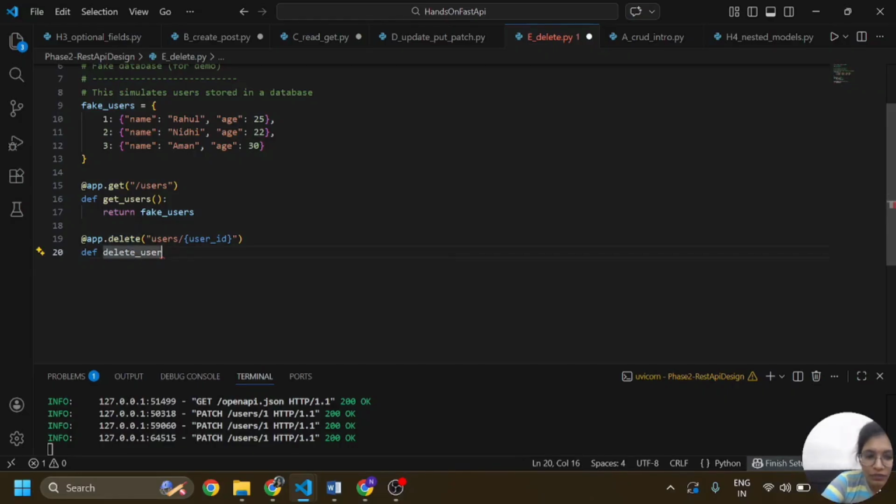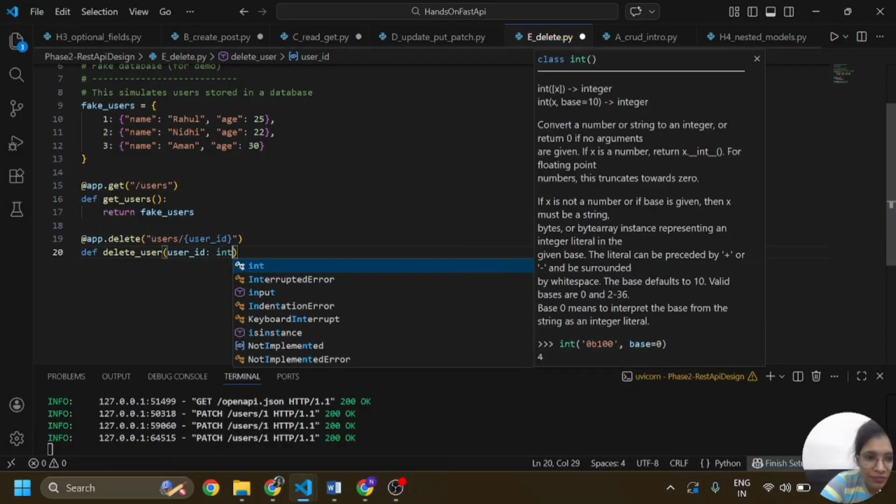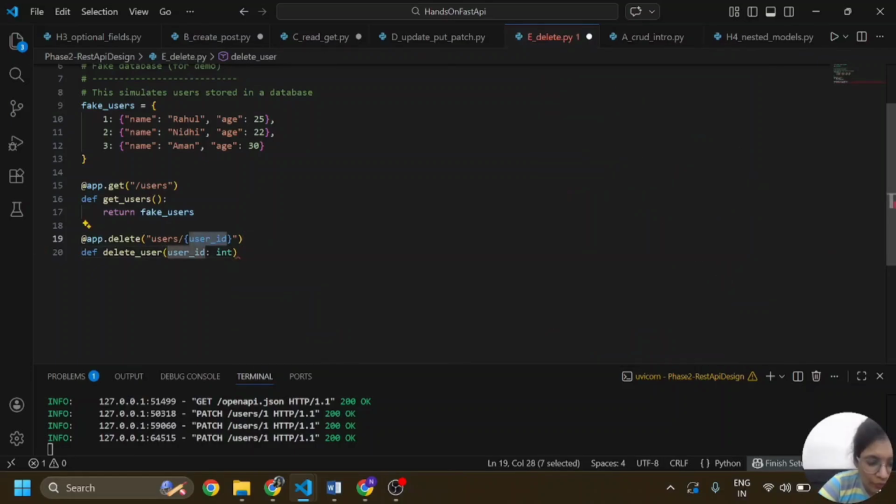Delete user. Here I am going to pass user_id, that should be an integer. This user id should be an integer. You can't pass any string. Now I am going to check if this user exists or not. If it exists, then we can delete it, otherwise we can't.